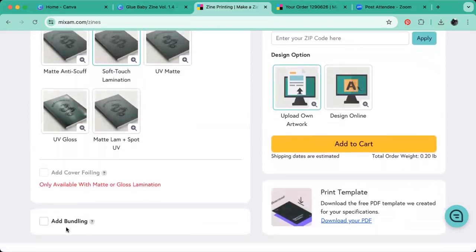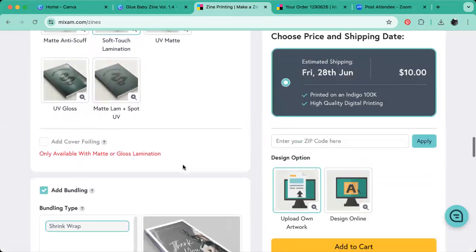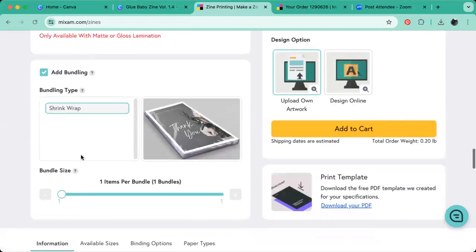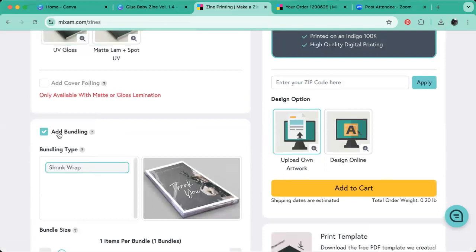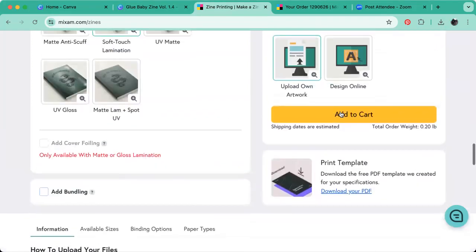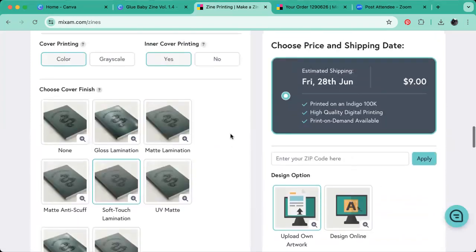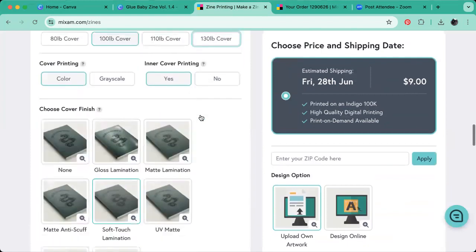So every little thing that you add that's like a bonus does impact the price. You can also add foiling, and bundling is when they will shrink wrap each individual zine for you. Adding bundling does add a little bit to the cost as well, but then it would be shrink wrap, which is nice for books, for example. So you're going to go ahead when you are done and add that to the cart. Since we use Canva, we're going to be uploading our own artwork. But just go ahead and play around with these and figure out whatever you like.